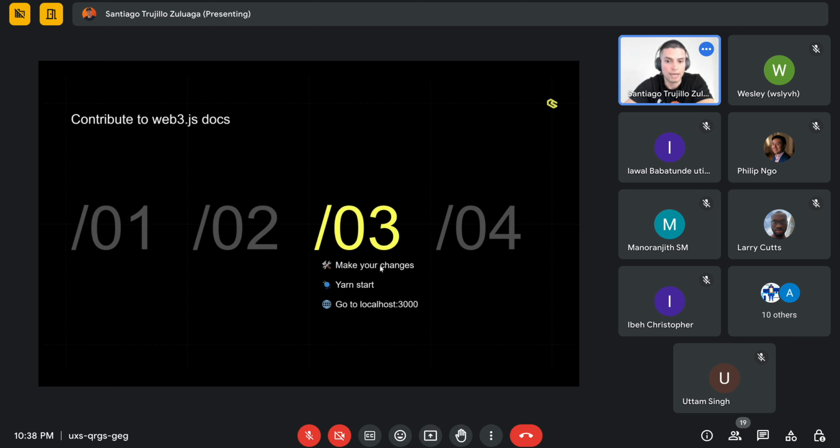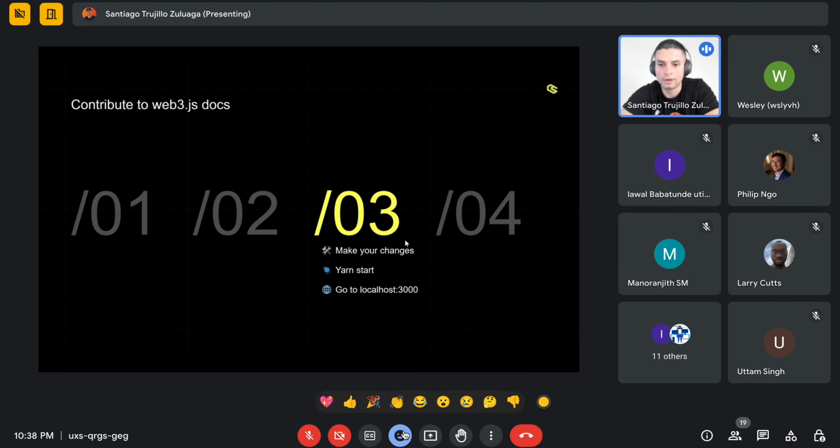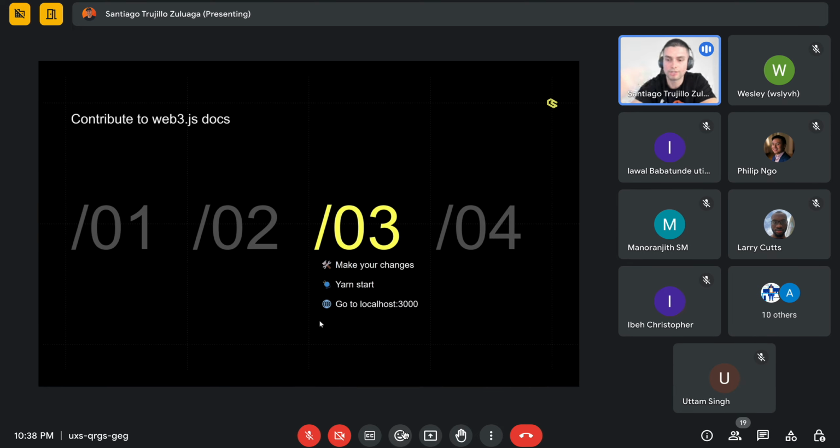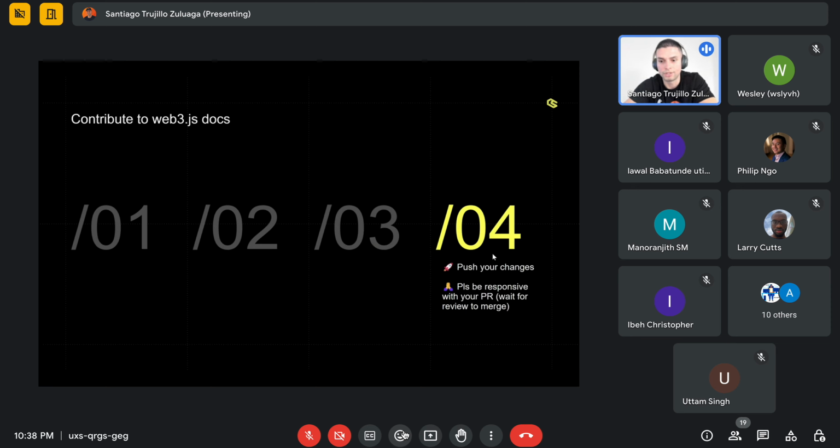Make the changes, and after you make the changes, you can run yarn start, and then you will see a local deployment on localhost 3000 of a local version of the documentation, so you can see your changes in a live environment. Then just push your changes and please be responsive.